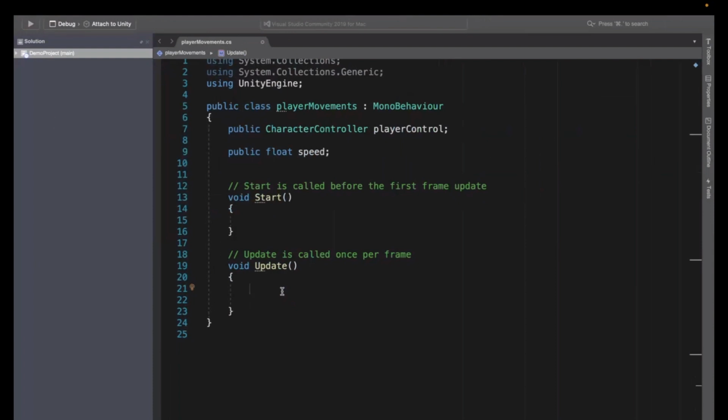Alright, now we will have to add inputs for the player movements. For that, we can do float horizontal. To get the horizontal movement, it's Input.GetAxisRaw.